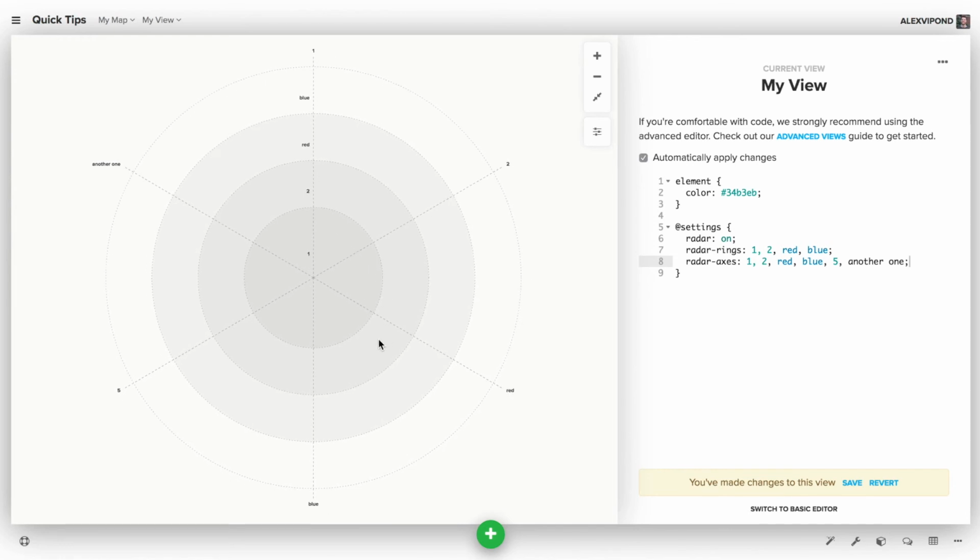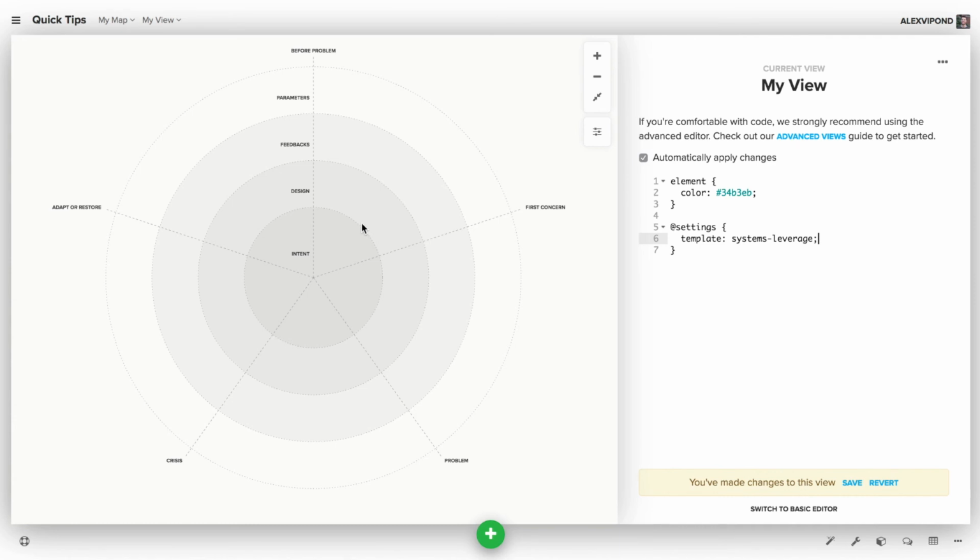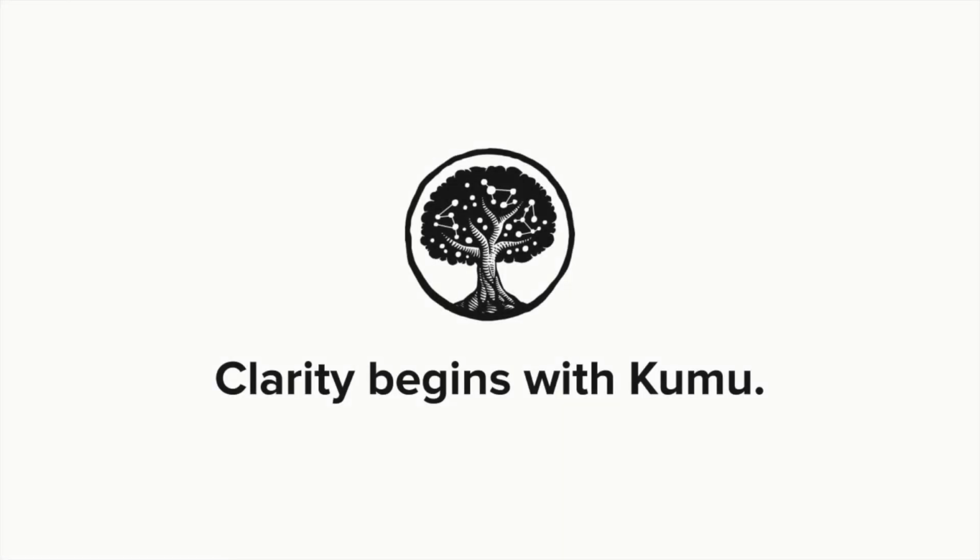It's also worth noting that our systems leverage template includes a radar, and you can set that up simply by setting template to systems leverage. To learn more about customizing all these supporting graphics in Kumu, go to docs.kumu.io and search underlays.